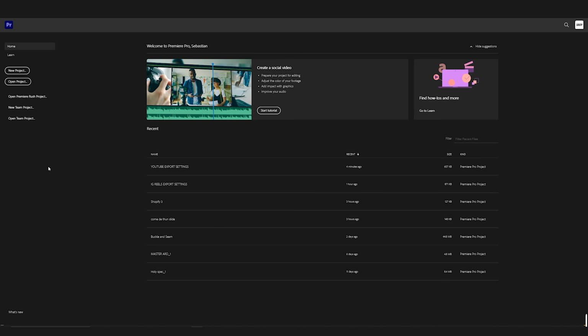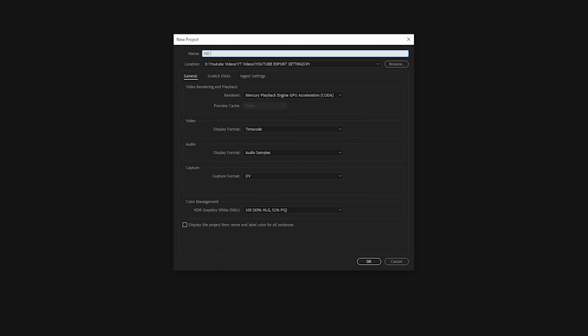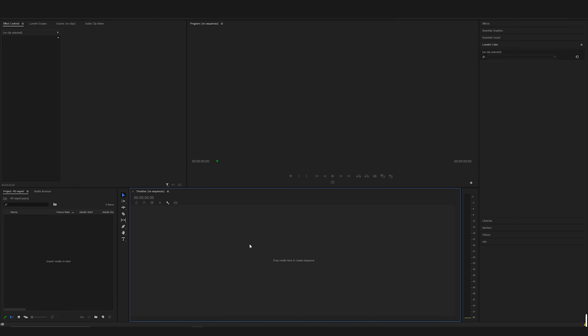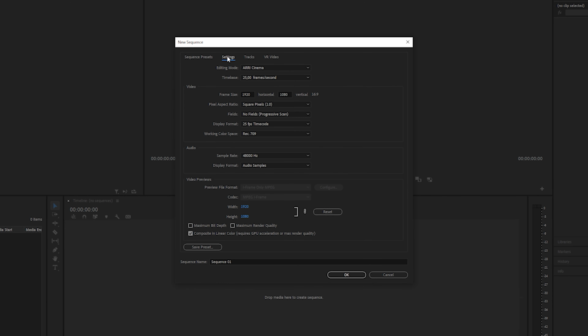Once I've fired up Premiere Pro, I click on New Project, name it HD Export, select the location where I want Premiere Pro to save the project file to, and hit OK. Now press Command or Control plus N, go to Settings, and check if it says 1920 by 1080. And depending on where you live in the world, if the frames per second either say 24 or 25. For me, it's 25, since I'm from Germany.